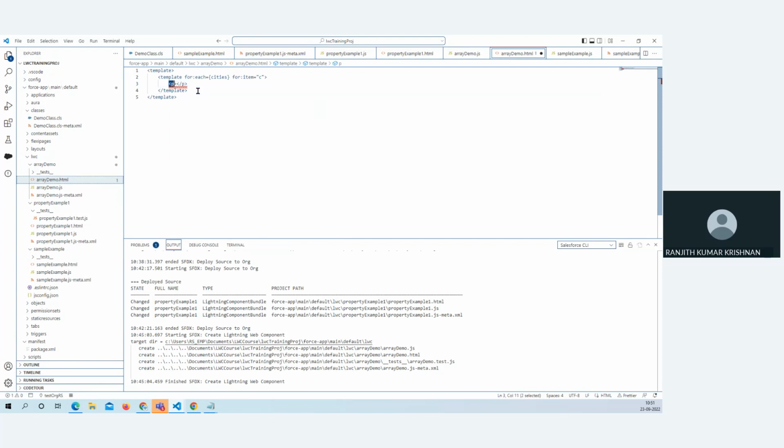Remember, any tag you can use here. But what is the most important here? You have to specify a key attribute here, and specify the ID value here. Why I'm saying ID: the unique value of the array.